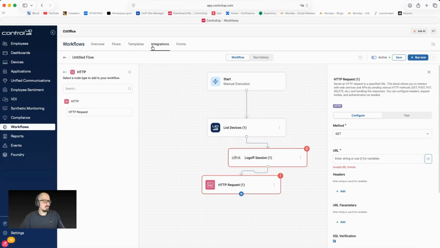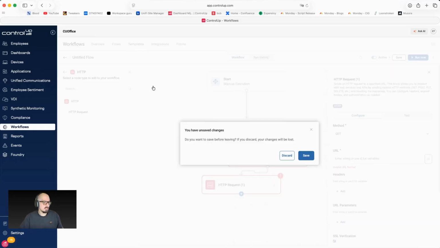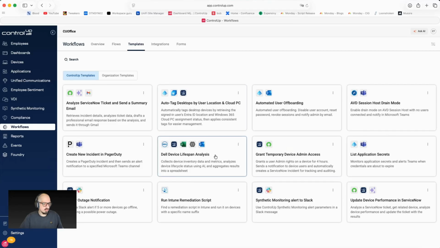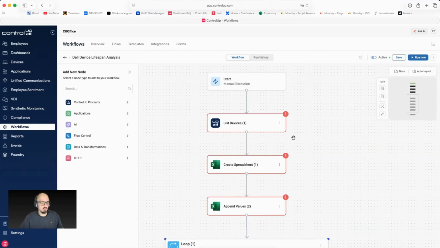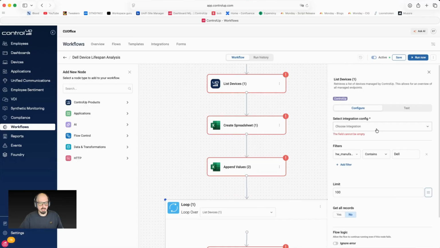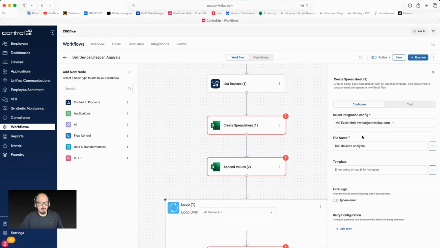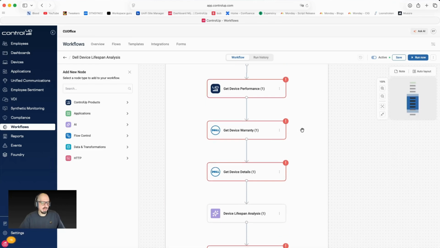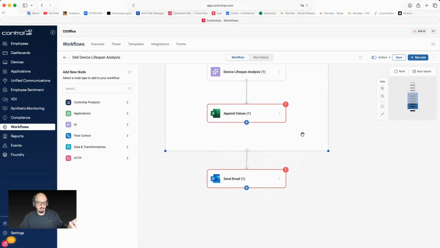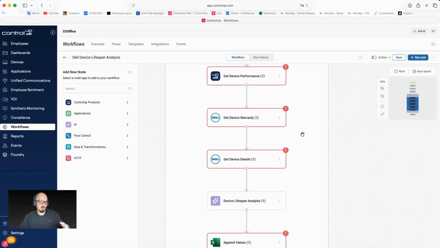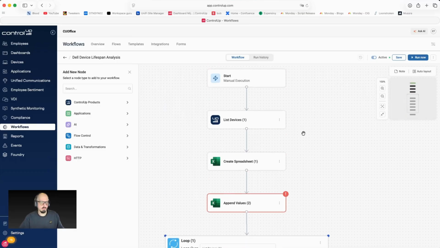From our flows, we have, like I said, our templates to start with. If you want to use one of these templates, you can just click on use this template and configure your integrations. So for example, I want to make sure that it uses my Excel and it will start running. If you configured all the integrations, you can click play and it will work.